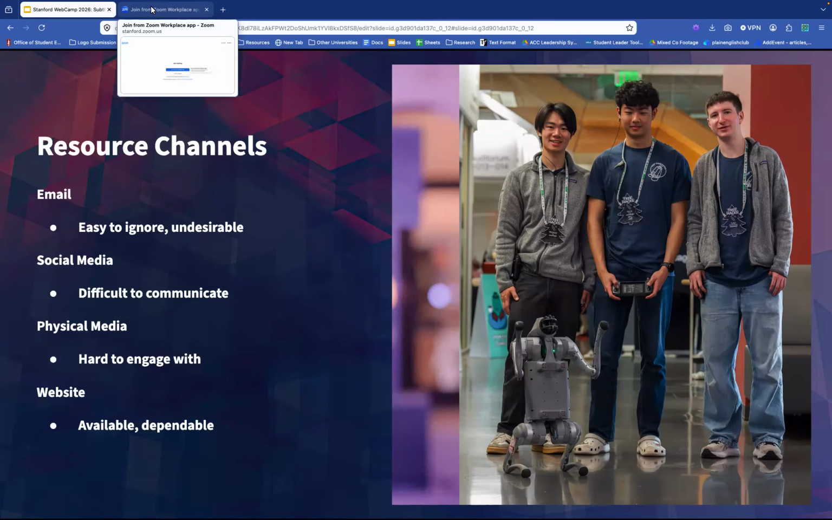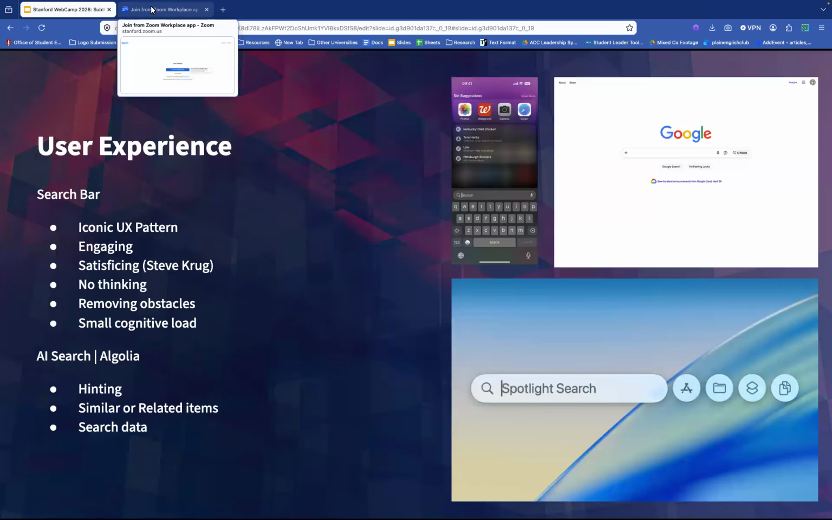But the website is where we want to have a really good experience where they can actually get their questions answered. And so getting back to why we chose the search bar, it's an iconic UX pattern, it's engaging, and the word that I've always loved is satisficing by Steve Krug. It's as they're going through their user experience, they're slightly satisfied, but it's sufficing. It's not perfect, but they're getting closer.